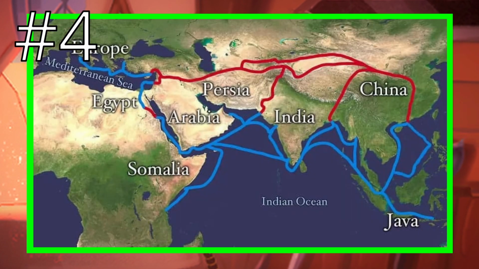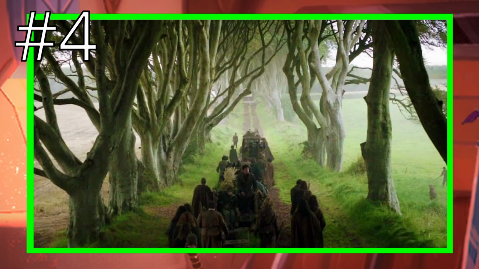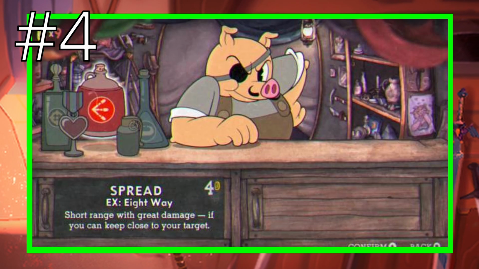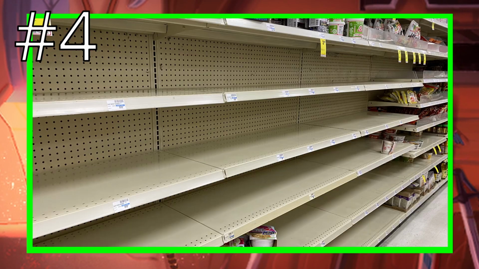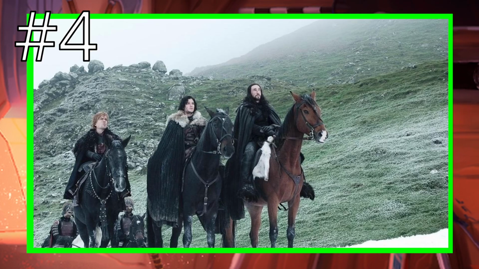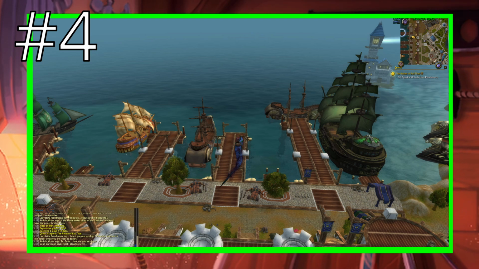Number 4, proximity to trade routes. Trade routes are the lifeblood of any thriving settlement. If merchants can't reach your town, your NPC shopkeepers are going to have very boring inventories. So some towns can just pop up at key river crossings, bridges, or essential river ports.